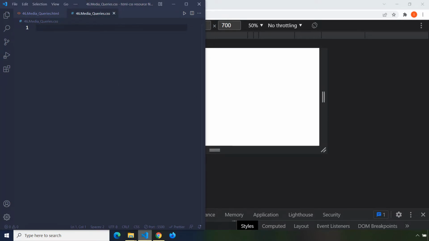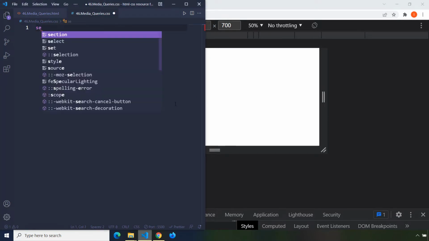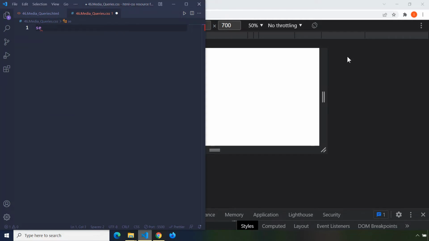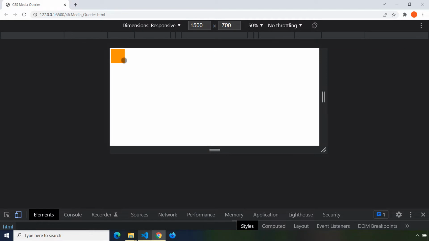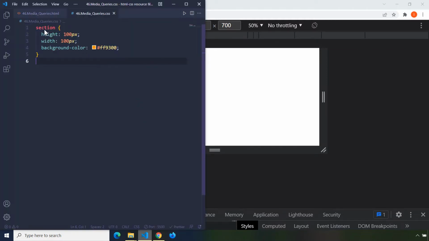Now in here, first I'm going to style the section. We have done this a lot, so I'm not going to waste your time. This is our section, right? It has a width of 100 pixels and a height of 100 pixels. Now let's see how this box is going to react when the page size is getting bigger or smaller.